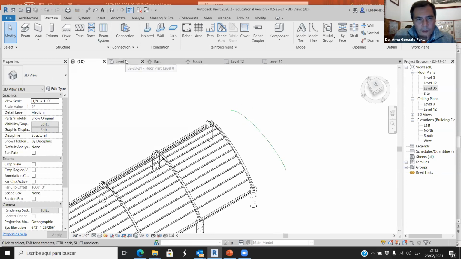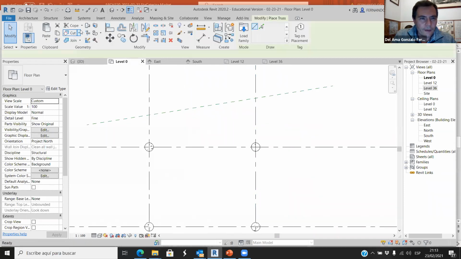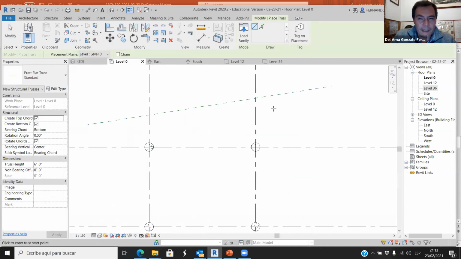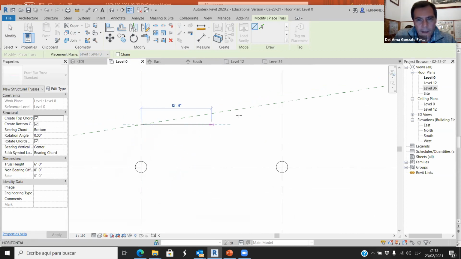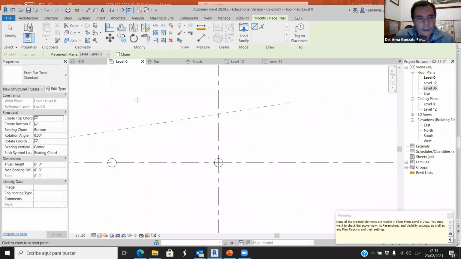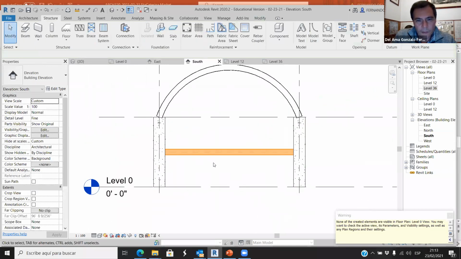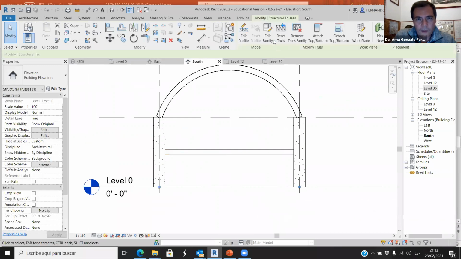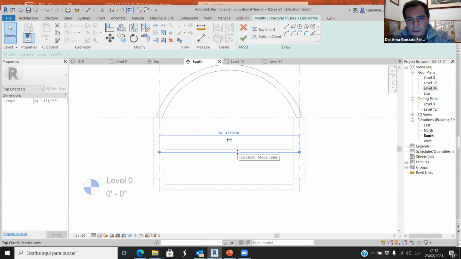So now on level zero, I want to work with this reference plane. So I have to insert another truss. We can't copy because this has a different shape. Okay, so we can't copy a previous truss. So here I can trace the truss. And on the south elevation, we have to do the same. So we have this truss, we have to edit profile. We have to get rid of this.